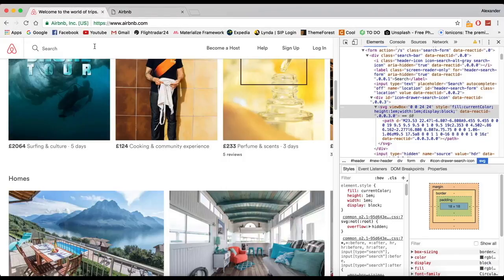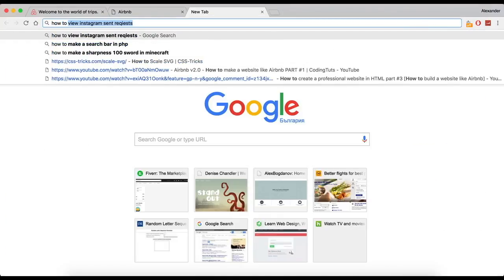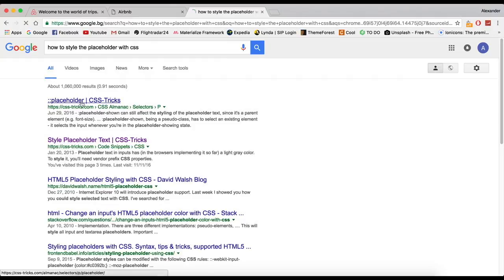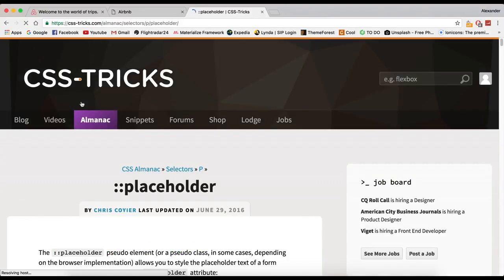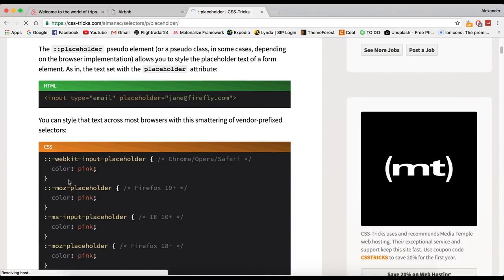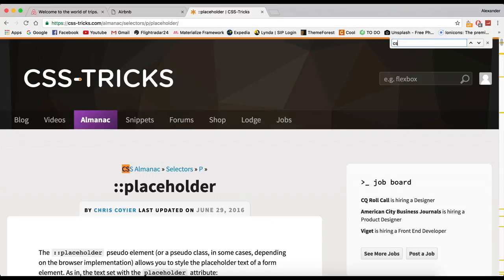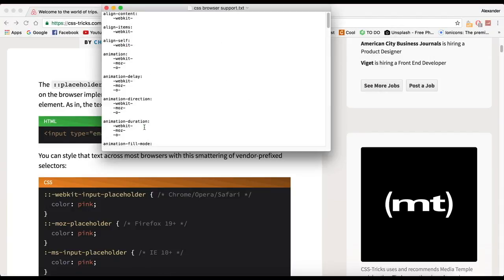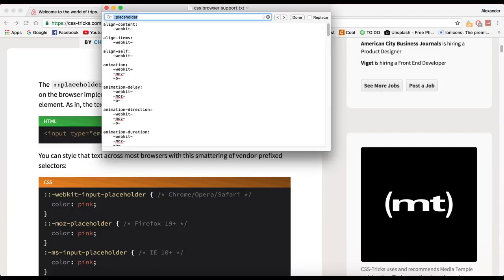Wait, I want to Google something, so how to style the placeholders with CSS, because I keep forgetting that. Placeholder, yeah, that was it. Let's see if it requires any prefixes. So it requires WebKit, Moz, MS. Okay, cool. So hold on. I'm gonna add it to my CSS browser support, so CSS browser support placeholder.